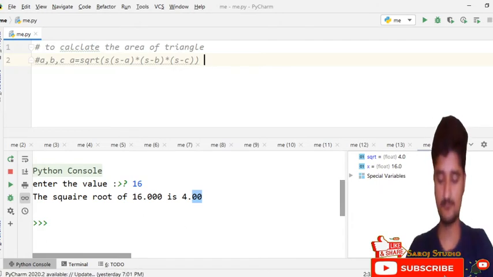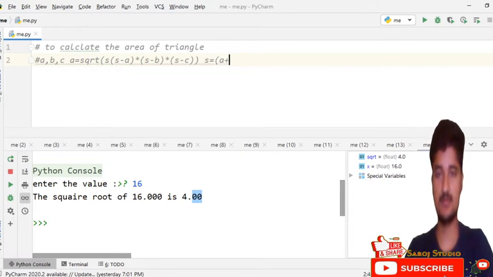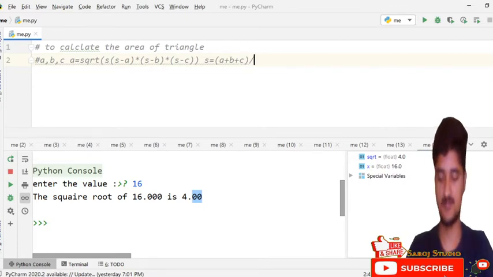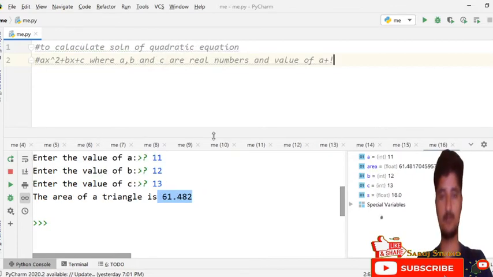And then we have s, the semi-perimeter, which is obtained by adding a, b, c and just dividing it by 2, because it is half, that is semi. The value of a can't be equal to 0.